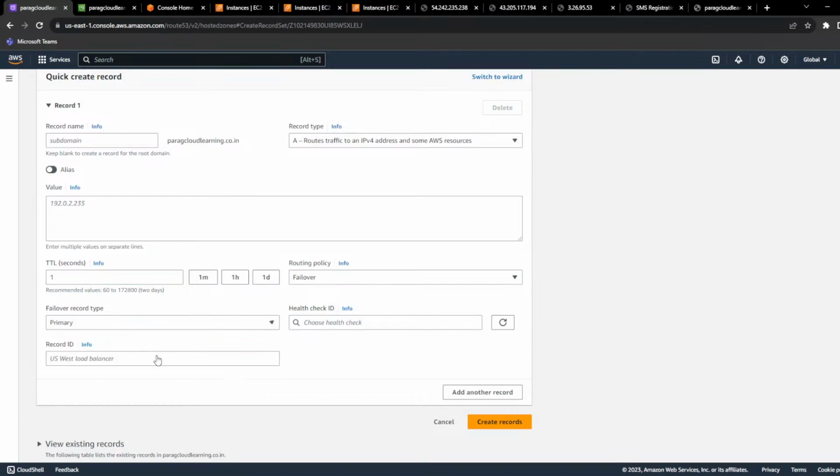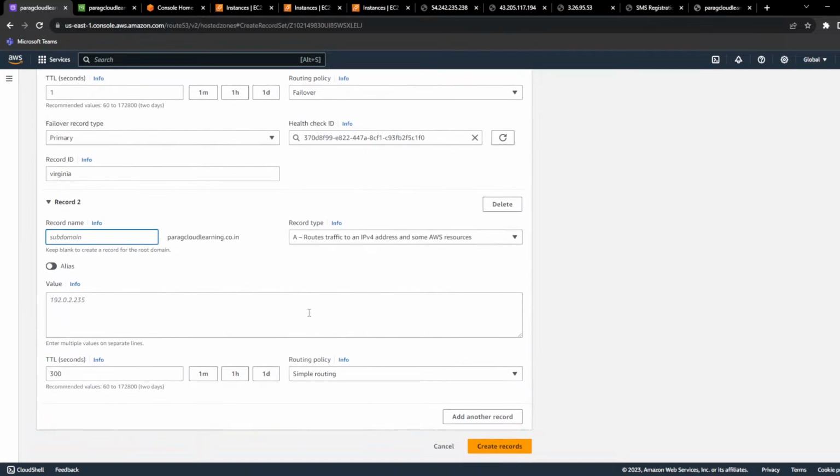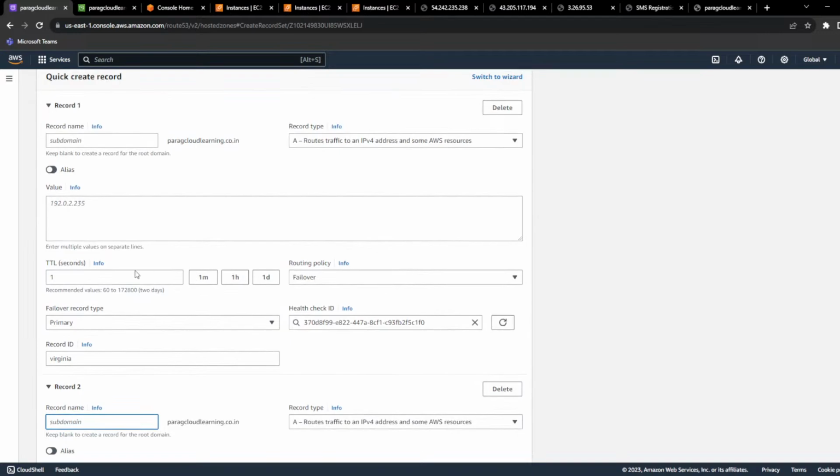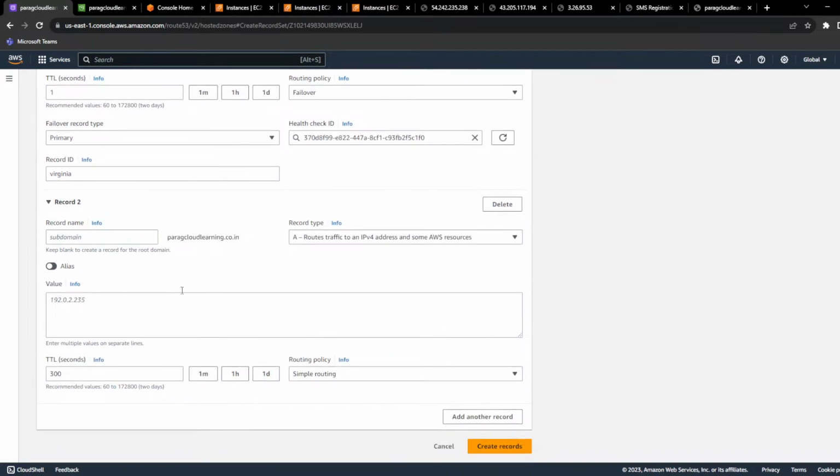Now if you select the primary failover routing, and if you select the primary record, you will see a health checkup is mandatory. Till now, health checkups were optional, but when you're selecting active standby, or primary and secondary, in that case, the health checkup is mandatory. Always remember.